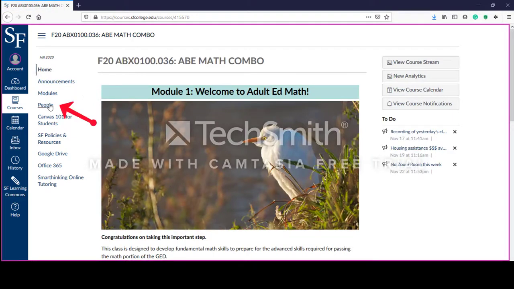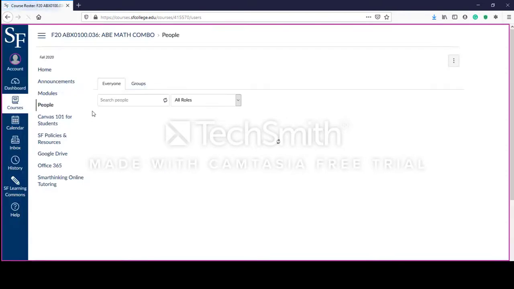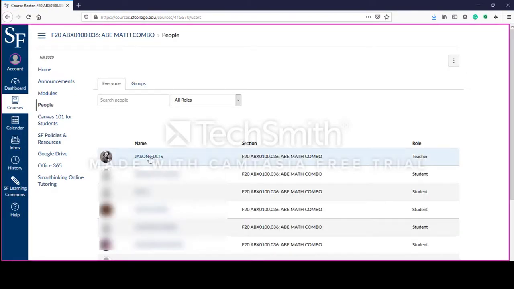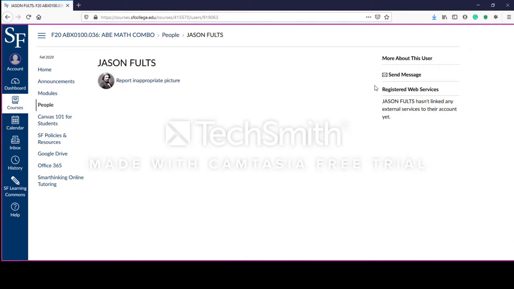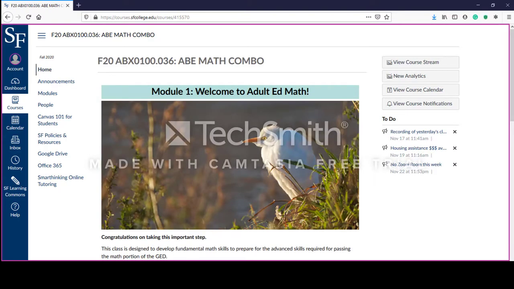And lastly, you can click on the People link for a list of the people, both students and instructors, who are in your class. By clicking on someone's name, you then have the option to send them a message via Canvas. So these are some of the basics to get you started with Canvas. If you want to go more in depth, visit the Canvas 101 for Students link for an online class that focuses just on that.